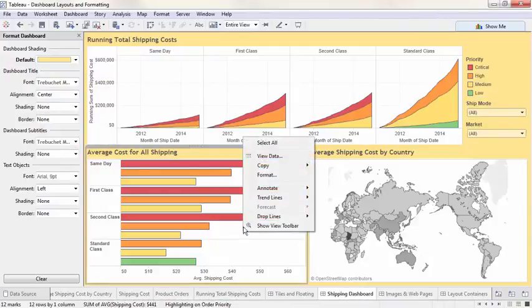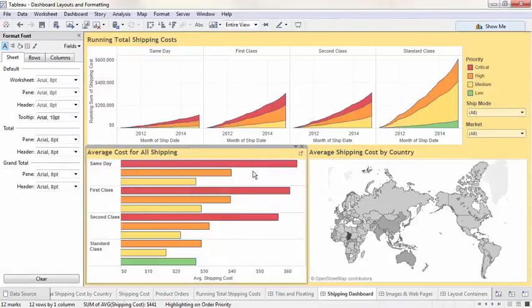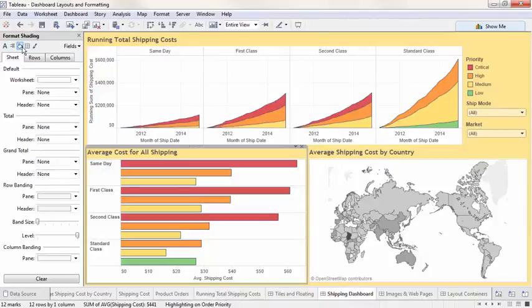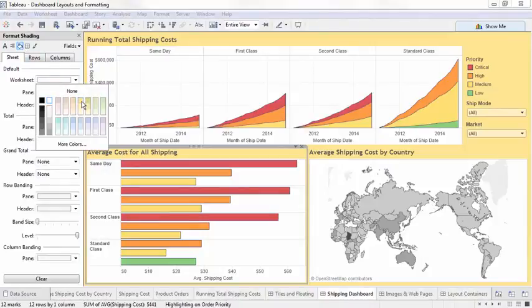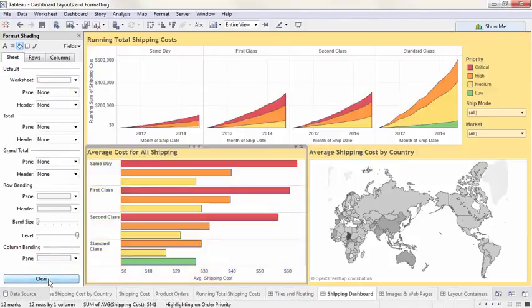Right-click in a view, then click Format. If we go to Shading and select that same yellow, see that the view we had selected turns yellow. But let's clear that. For more information, see the video on the Formatting pane.